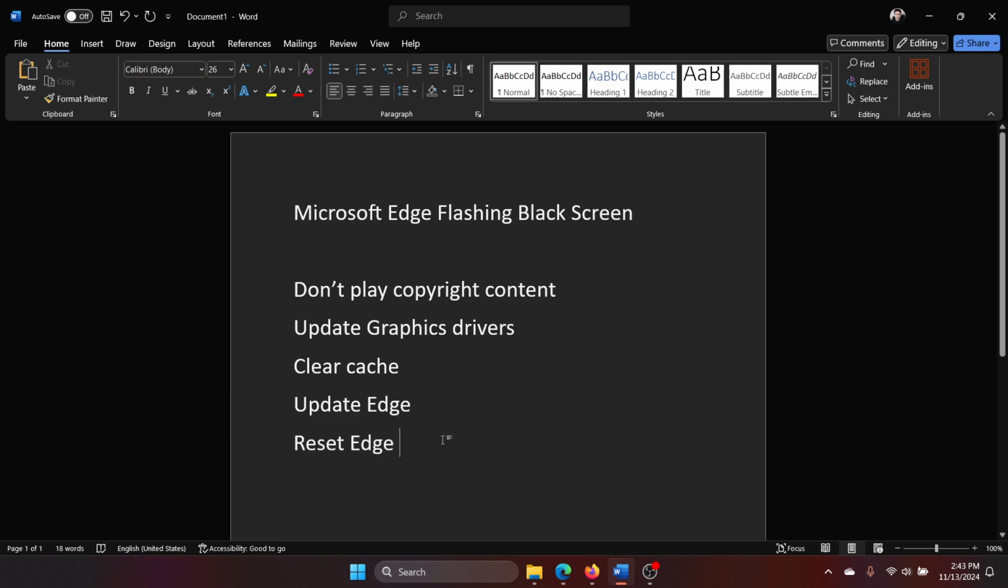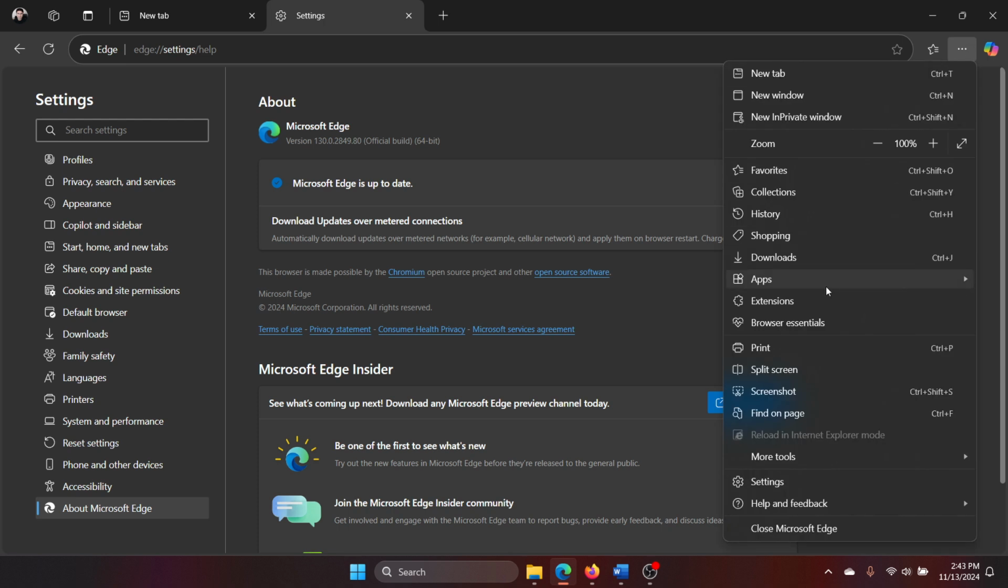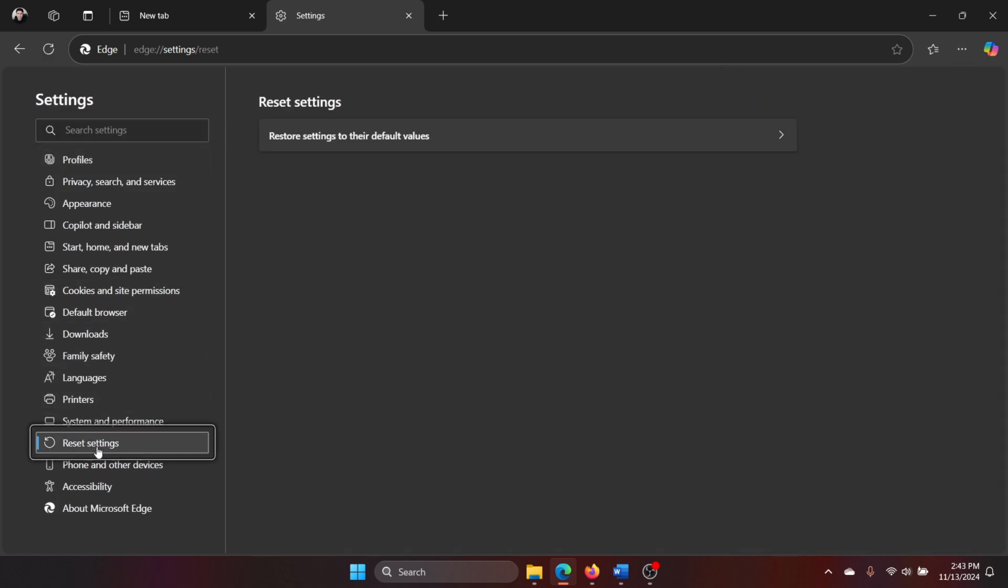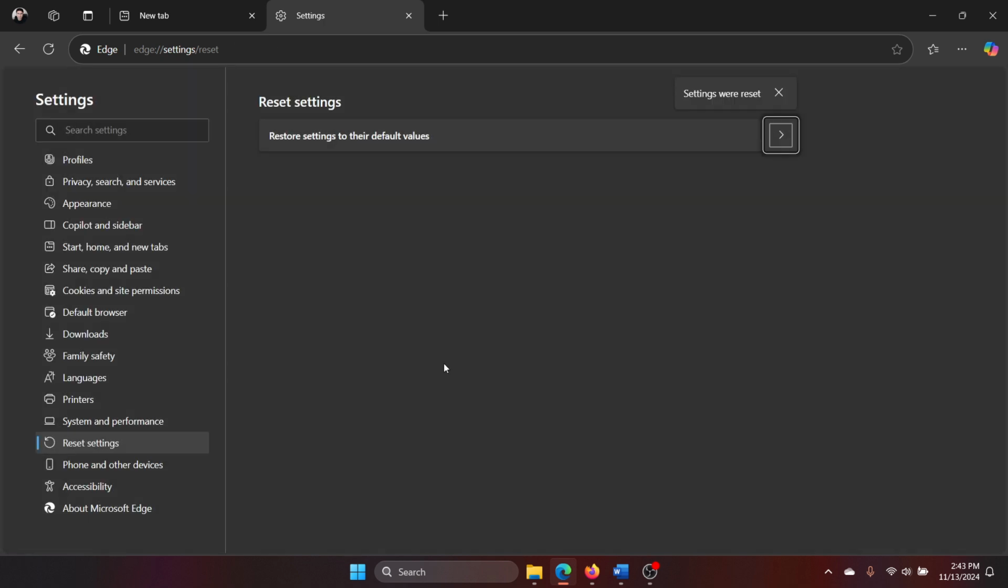And the last solution is to reset the Edge browser. How? Click on these three dots at the top right corner and select Settings, and then select Reset Settings. Click on Restore Settings to the default value and select Reset. And now it says Settings were reset.